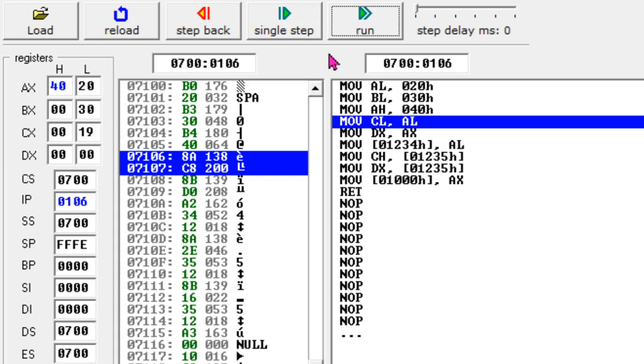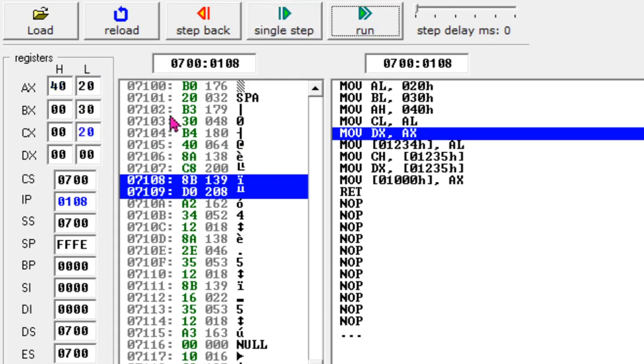So CL, AL. AL is a register. I'm moving the content of AL to CL. So the content of the CL register, which is 19, will now be replaced with AL, that is 20. You see here, it will be replaced. So the CL register becomes 20.